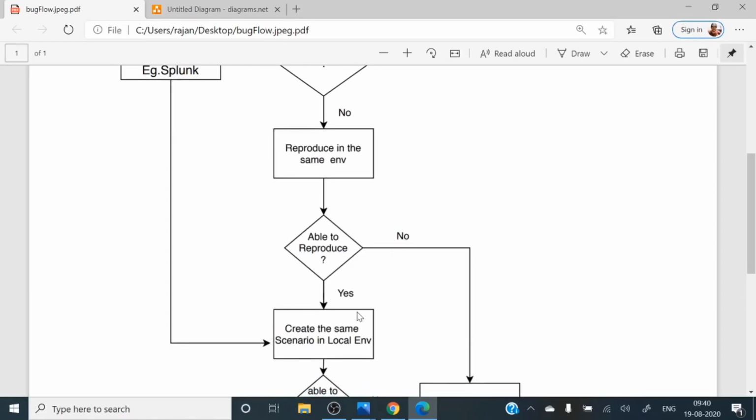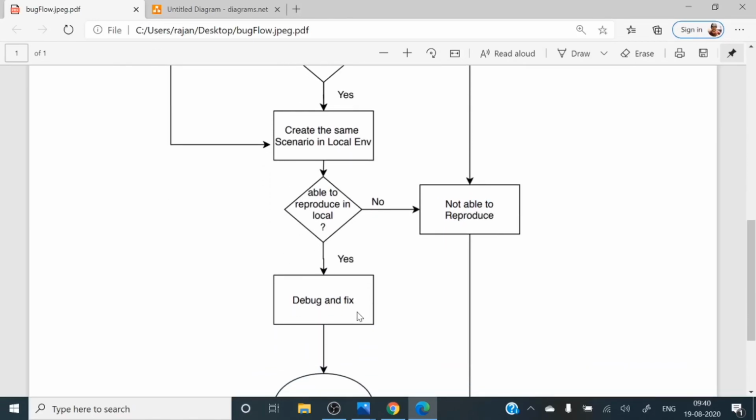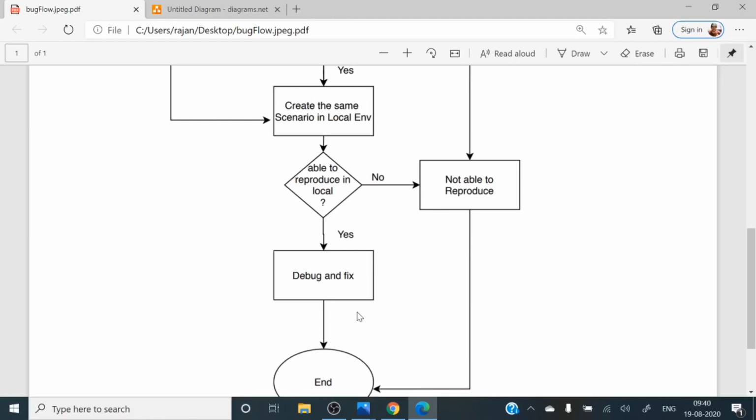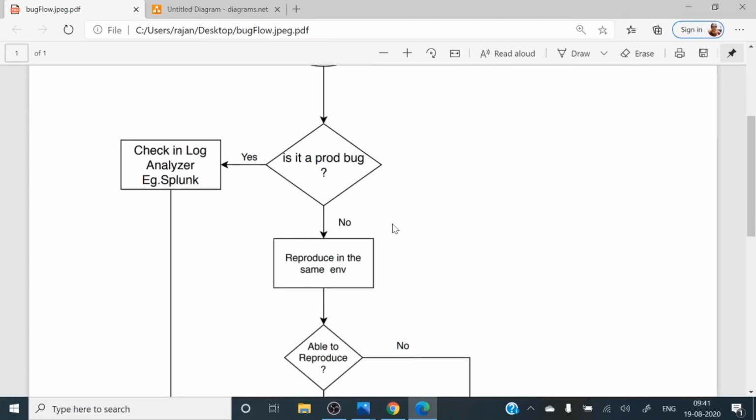Here is one more thing you need to take care of: while fixing a bug, always make sure it is not breaking any other system. Because from my experience, many times I will fix a bug but somewhere else it will blow up. So while fixing a bug, take care that it is not breaking the existing functionalities, and keep that in mind when you fix it. Yes, this is the whole bug fixing flow, or you can say approach.